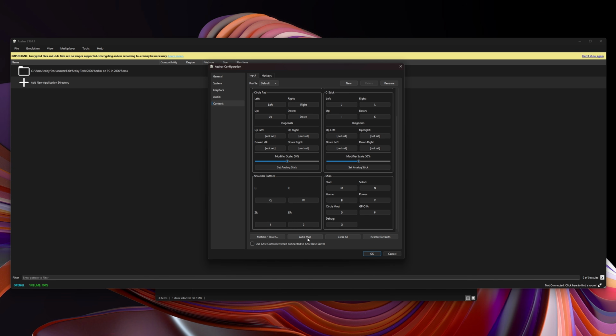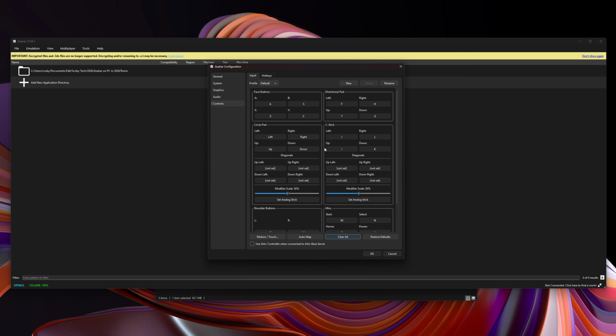I have an Xbox One controller connected at the moment. Click auto map, click OK, press any button on your controller, and it will automatically map all of the buttons on your controller. Now, you can still go in here and map each of these manually by clicking one of these options, pressing a button on your controller, and it will then reset that button, or you can change it to another one.